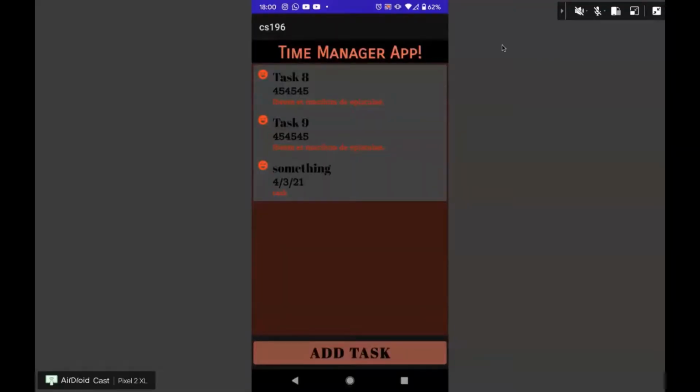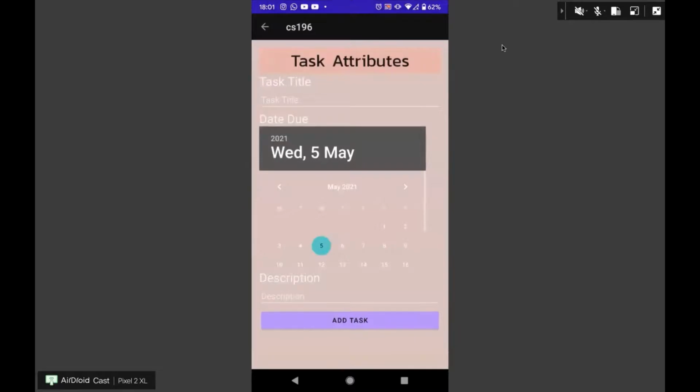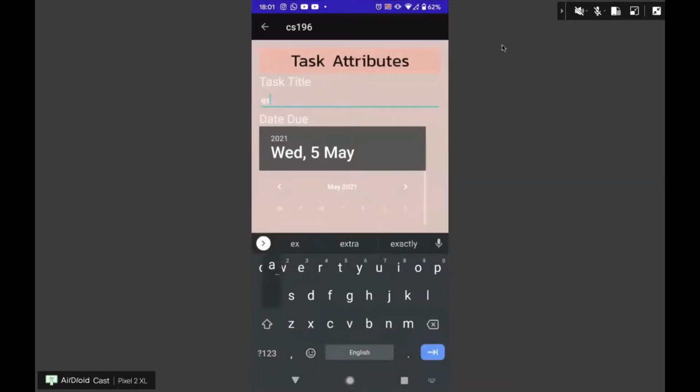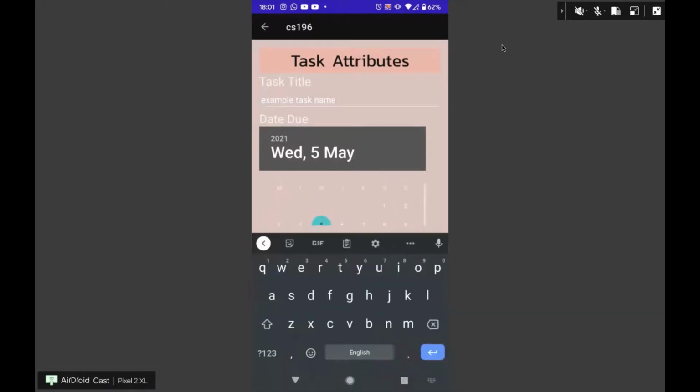Hi, here's a quick demo of our app. So we have an on swipe to delete feature on our app. So this is what it looks like. If you just swipe right, you can delete a task. And to create a new task, we just click add task at the bottom. Let's have an example task name. And you can choose our date view here and then have an example task description.